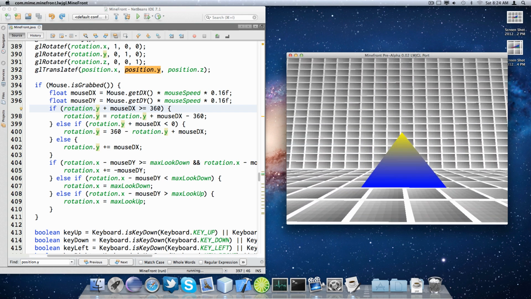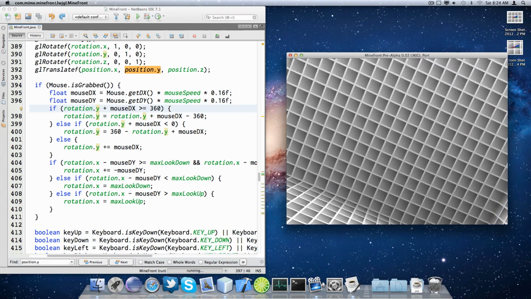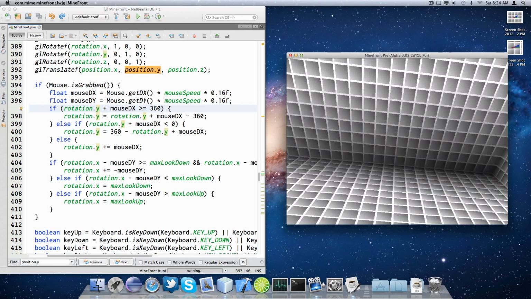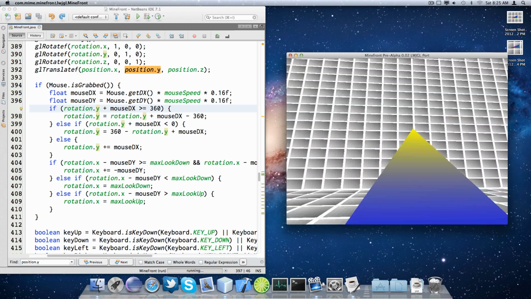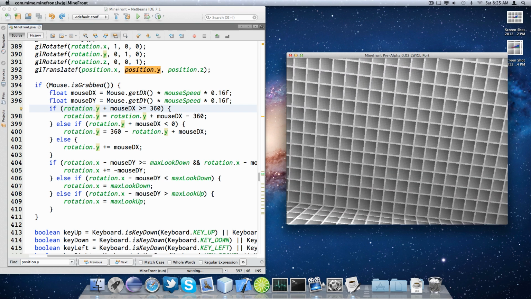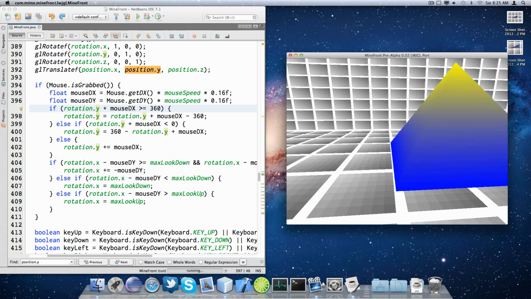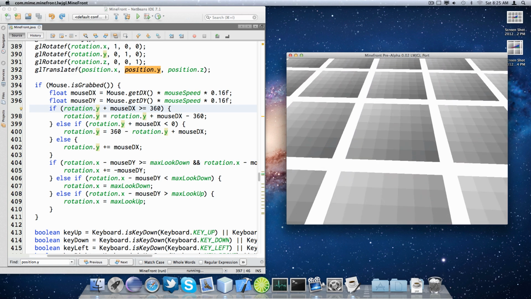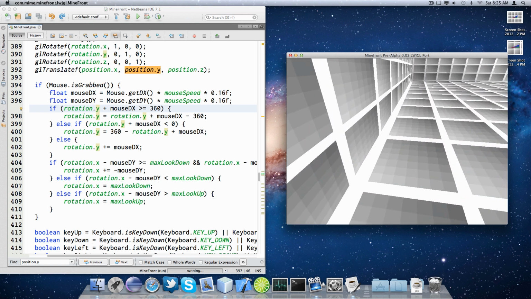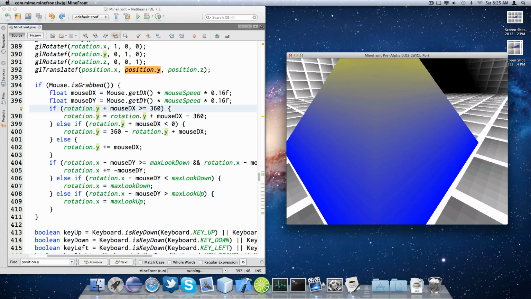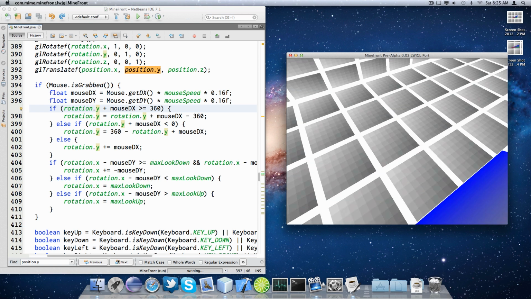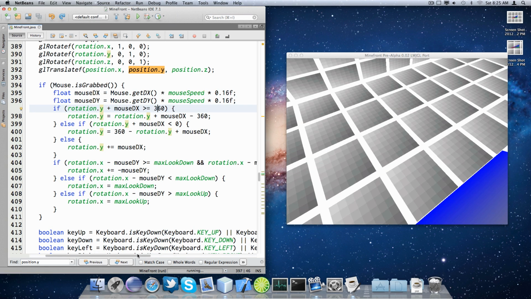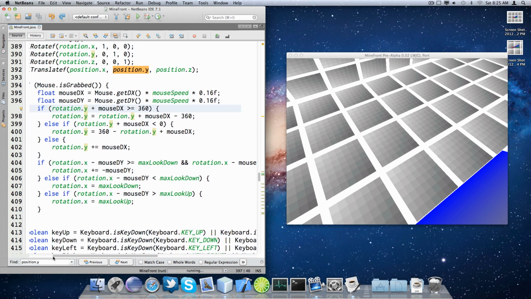And then for the mouse dy, you can't actually go further than the top, so there's no need for that. I also added a maximum lookup and maximum lookdown, which I already told you before. So yeah, this is the code for rotation x, rotation y. It's not that hard to understand.